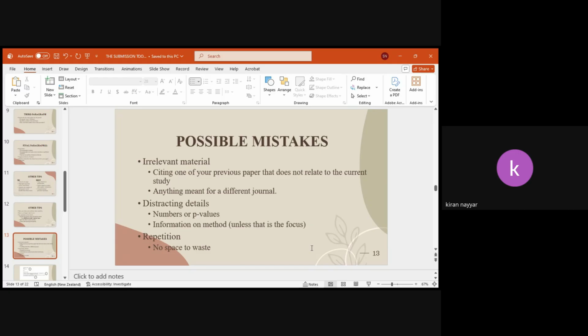Avoid putting specific numbers or p values in the letter. Don't explain your research method in detail, unless the method itself is the main point of your paper. And repetition: never repeat your number values, and never repeat your main result.